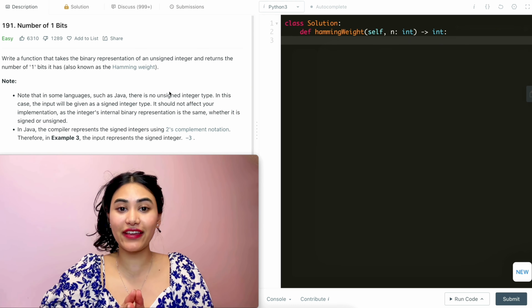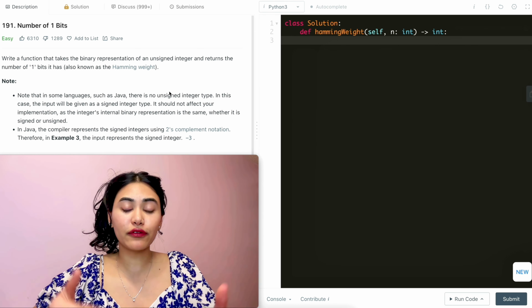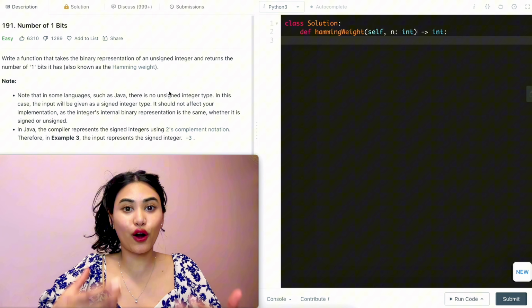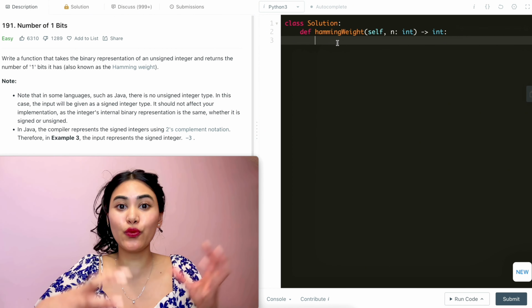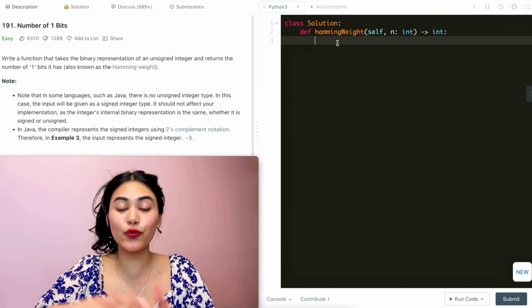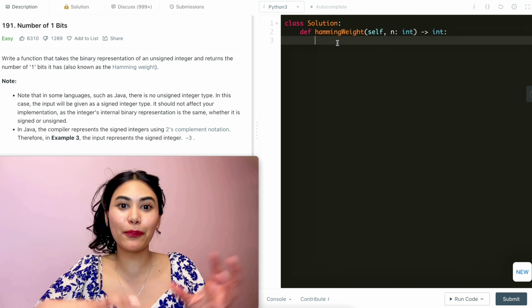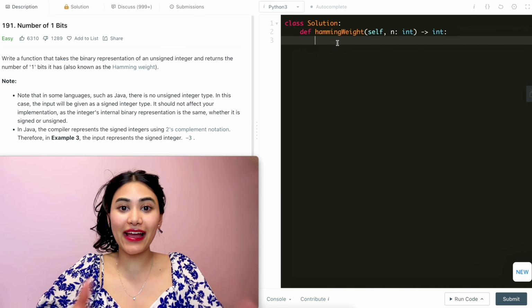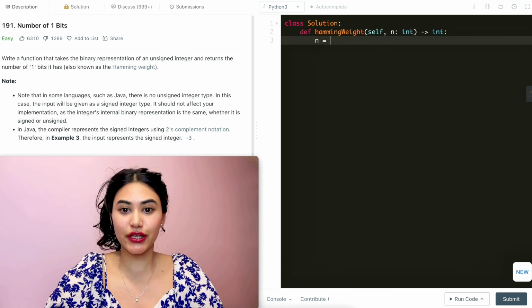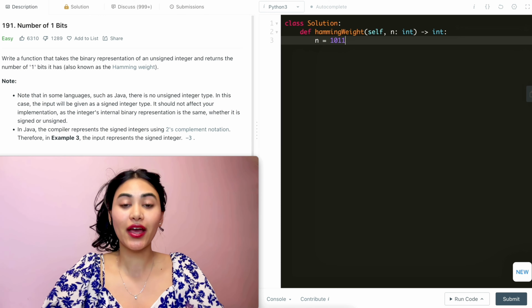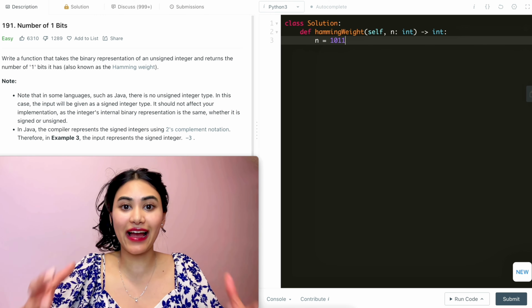Okay, so we are given an input n, and we wanna return how many 1 bits are in n. Now there are a couple of ways to approach this problem, but we're gonna be sticking to binary operations just to get more practice with that. So I have an input n, say it is 1011. I want to see how many ones I have.